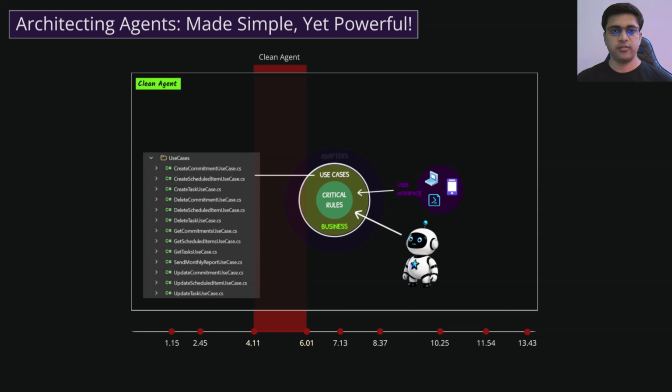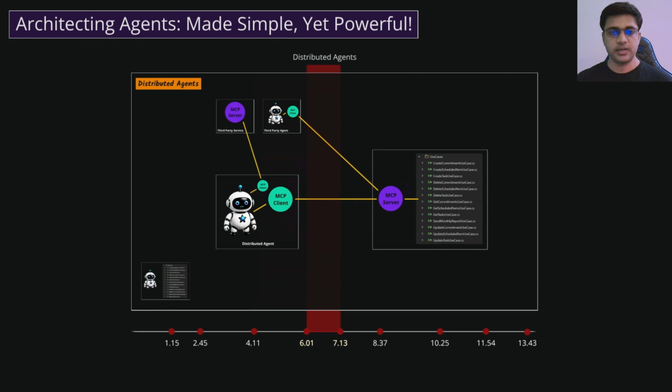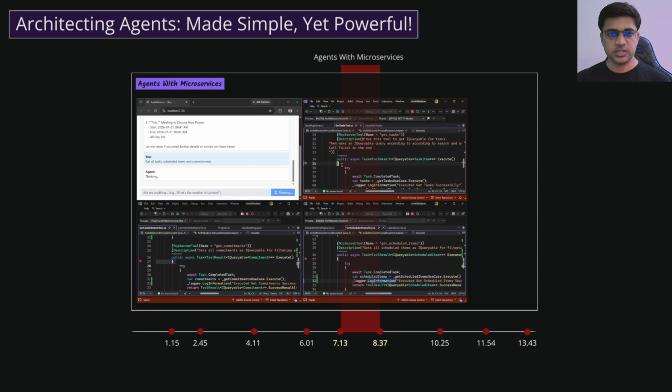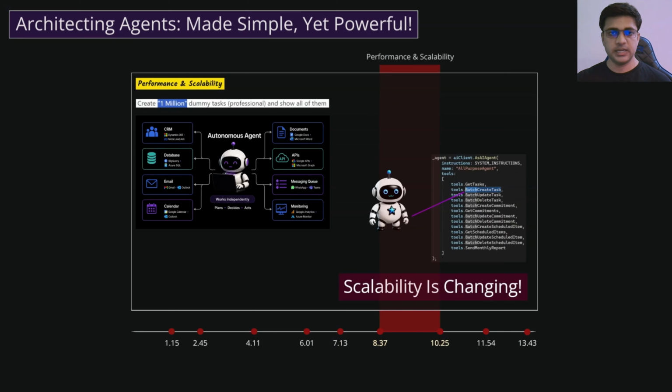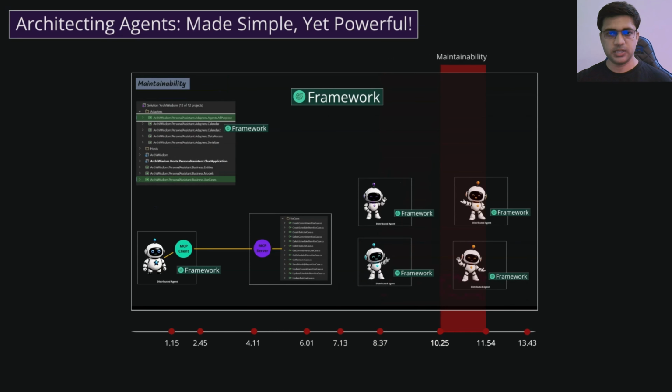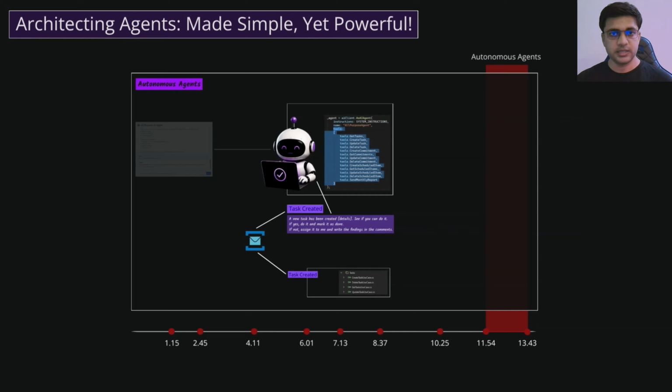Next, in the second half of the video, we will explore some important architectural concepts, including distributed agents, MCP, agents with microservices, performance, scalability and maintainability, and autonomous agents. I'll keep everything simple and logical so that you can actually understand them.